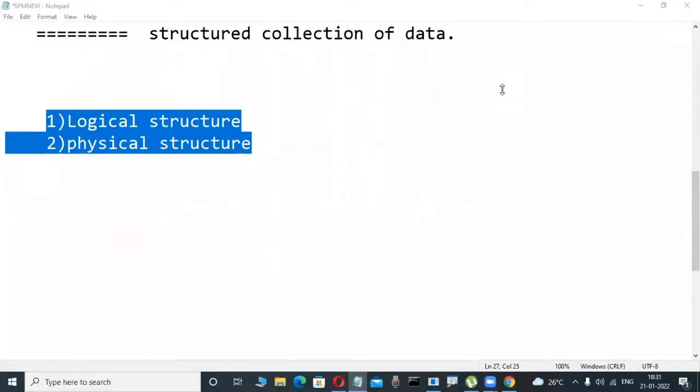Some are telling me logical structure means logical structure, physical structure means physical structure only. Don't tell like that. What is logical? What is physical? It is very easy.